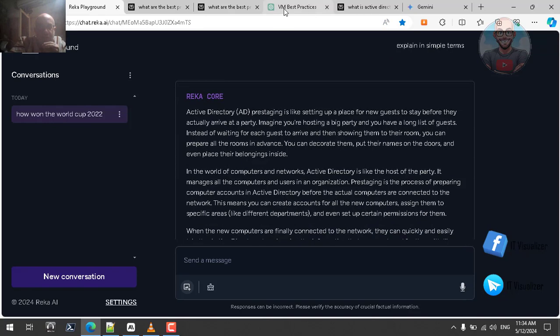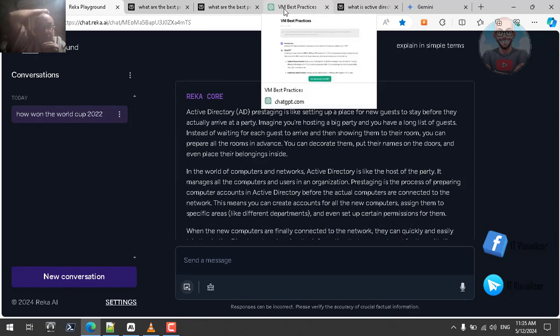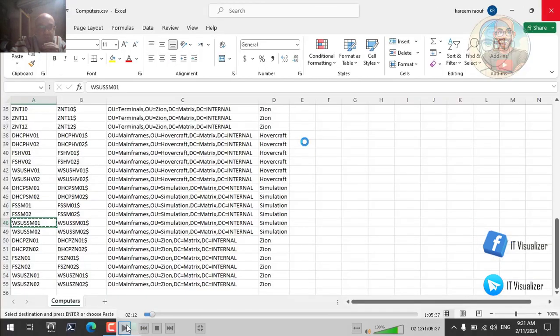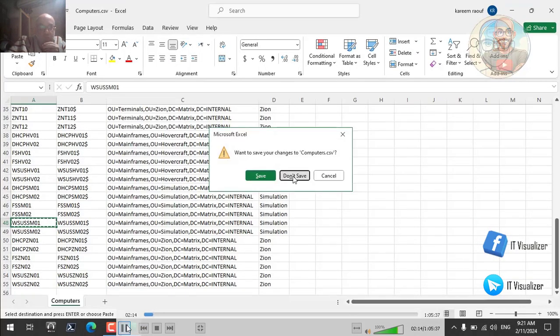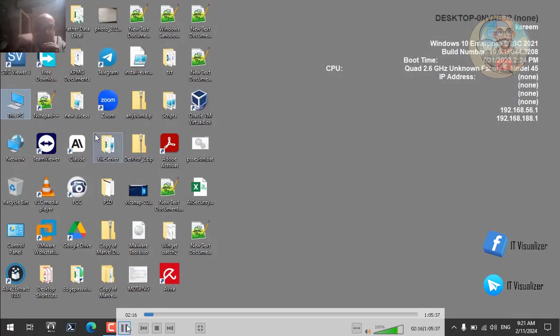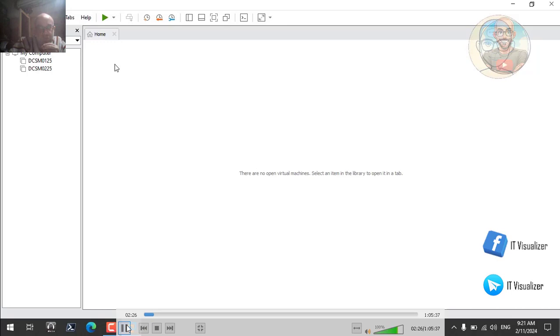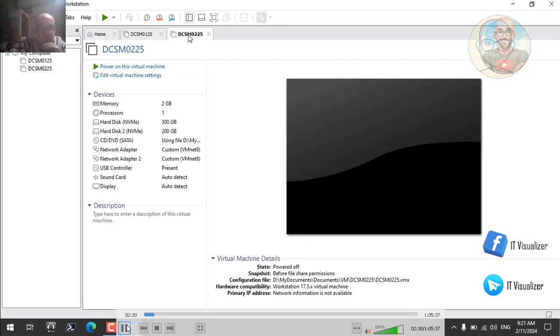So we have three different answers from three different AI tools, and they all give us a vision about what Active Directory pre-staging is. So let's continue our scenario. Here we will close this very important Excel sheet, which will act as an inventory. We'll use it with our scripts to create the computers, and it will act as our inventory for our PCs. Okay, so now we have two.